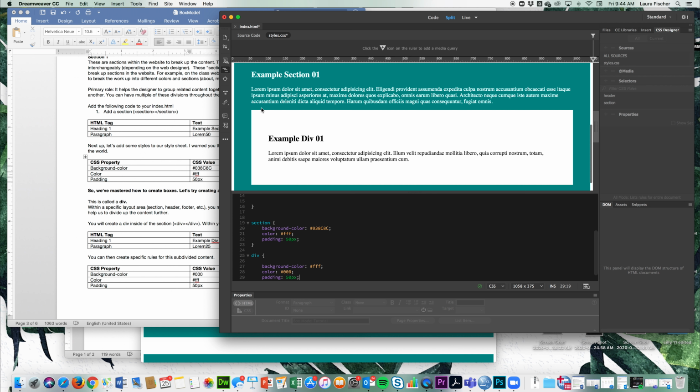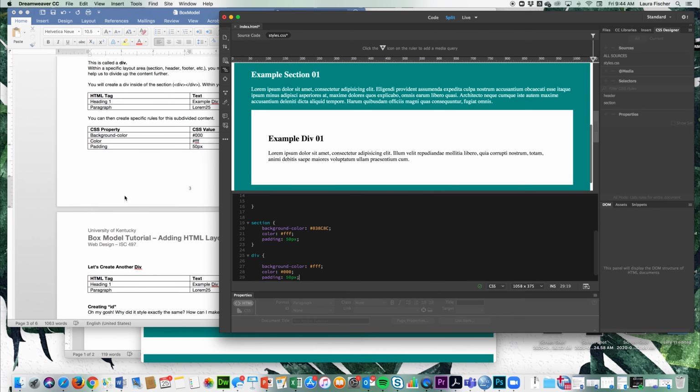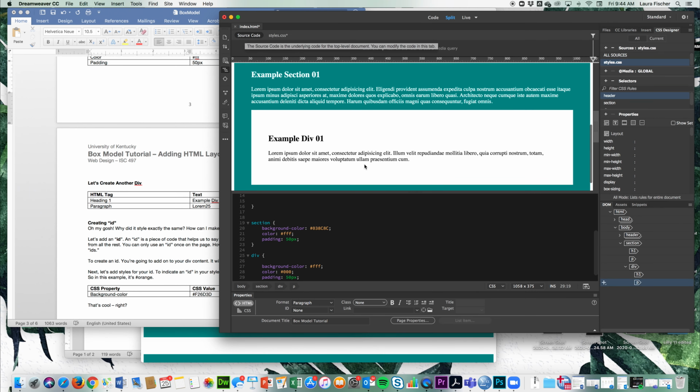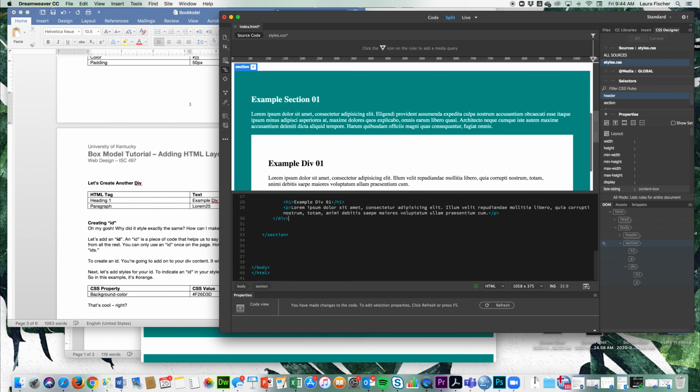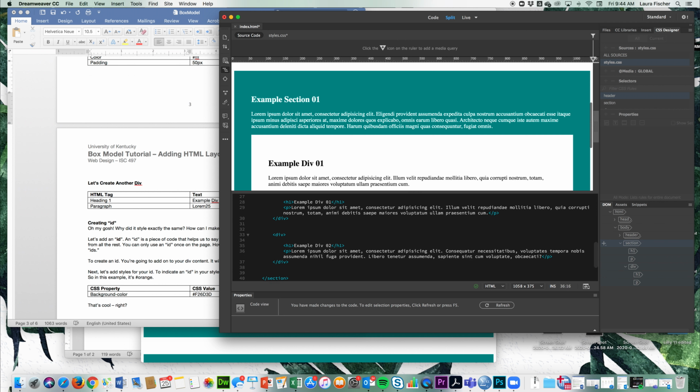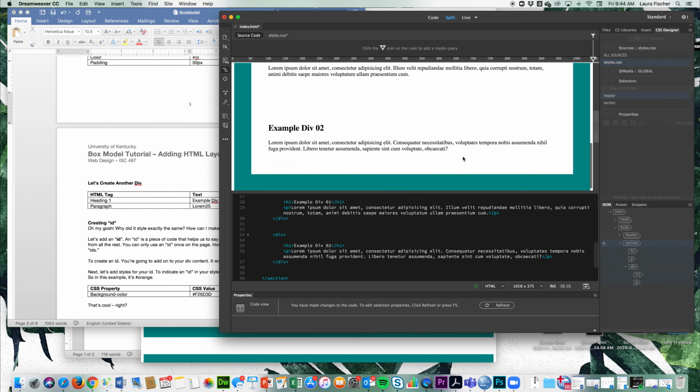So let's go ahead and do this again. We're going to create a second div within there. So you can put as many different subsections or subdivs or sub areas into your website. So I'm going to come right underneath my div right here. I'm going to click div. I'm going to make some paragraph text. Example div 02. Some paragraph 25. And what I see is I have 2 divs in there.